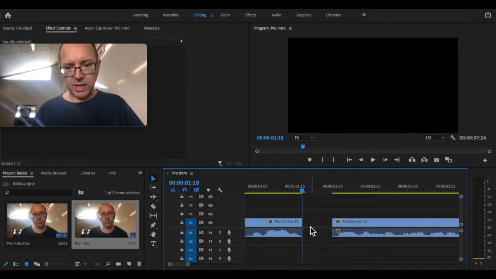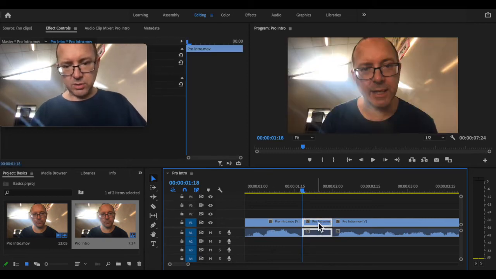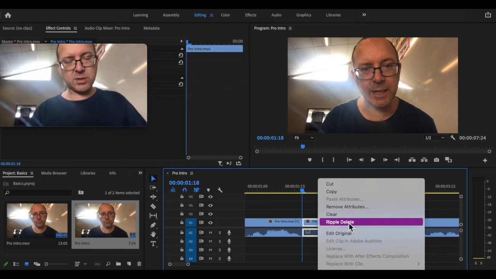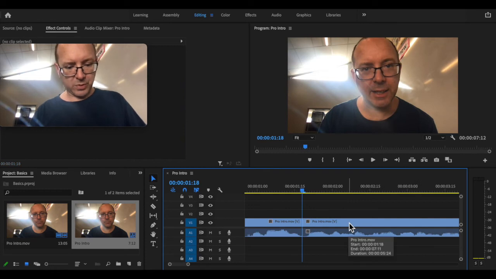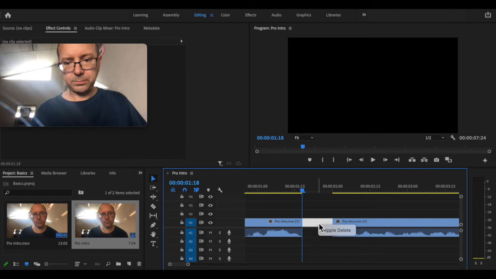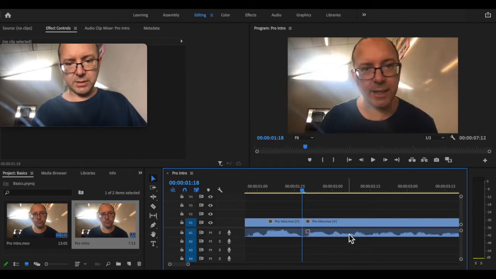I can just delete that, but it leaves a gap, and that's not handy. If you're used to using something like iMovie, that gap will just shrink up, but it doesn't do that here. So we can do right click and we can go ripple delete, and that'll suck in the gap like that. Or you just delete it like that as you do, and then right click and then ripple delete.